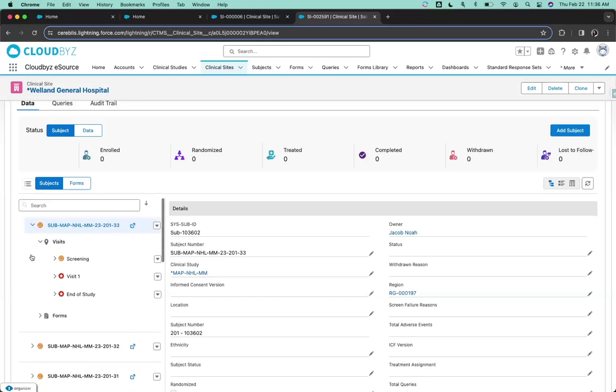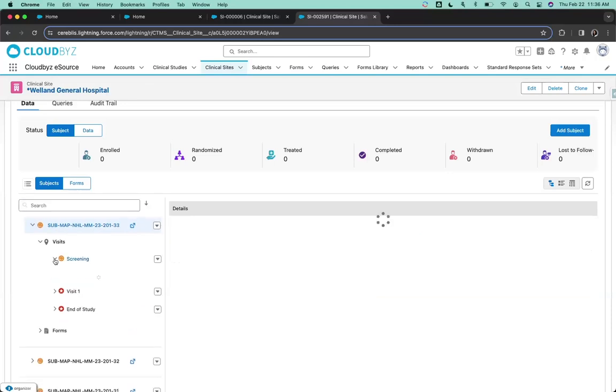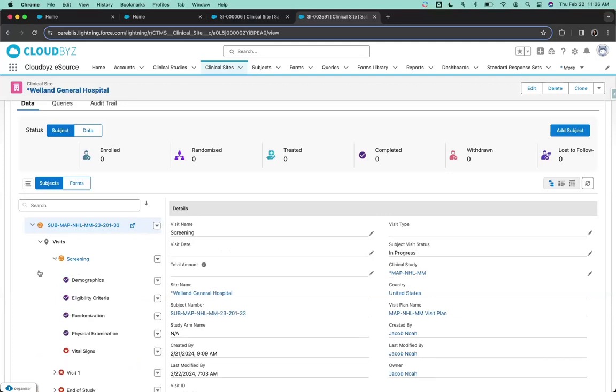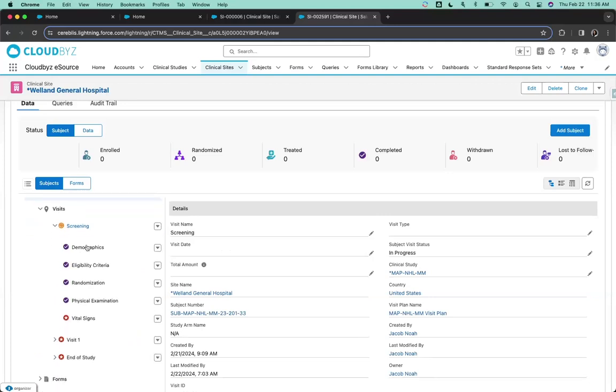There we go. Screening, visit 1, end of study. Very simple here, just for our demo purposes. Expand my screening, and I can see we have various CRFs: demographics, eligibility, physical examination. Those have all been completed. They're check marked off for data completion, and we can see our screening visit is still considered in progress because our vital signs has yet to have any data entry done.